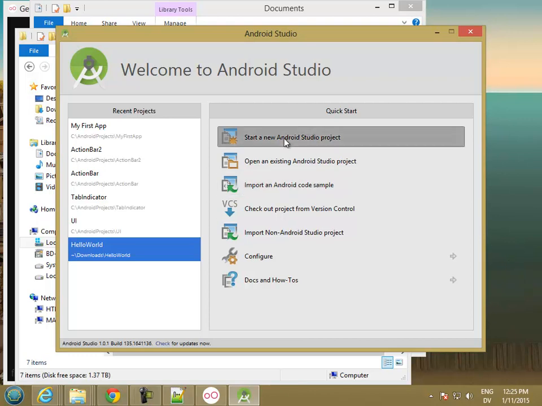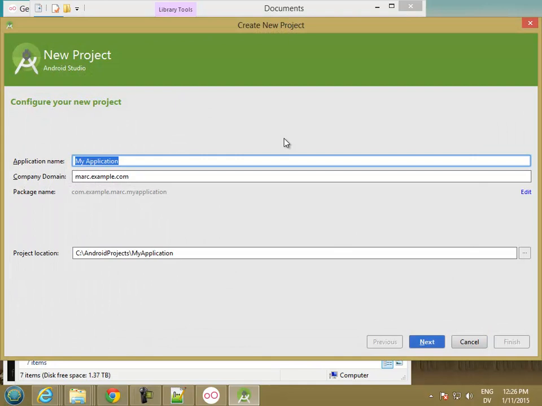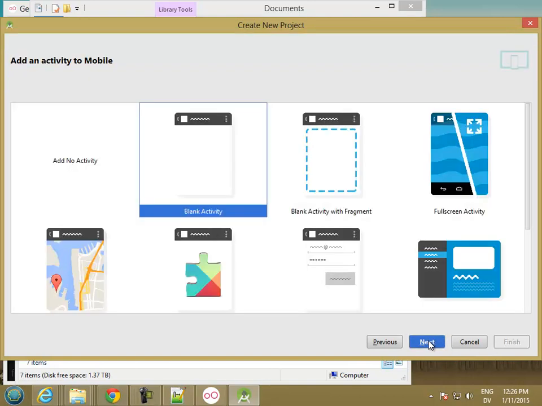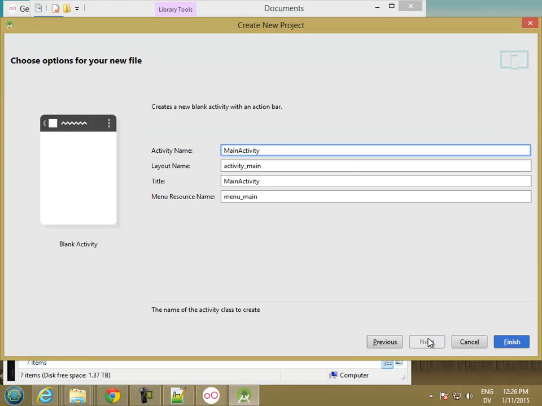So I'm going to start a new Android Studio project and call the application Ohm's Law Calculator. And I'll leave the domain name the same, and instead of having a quote inside of the project name, I'm going to get rid of that. And we'll use the same default as before, API level 10. Start with a blank activity.